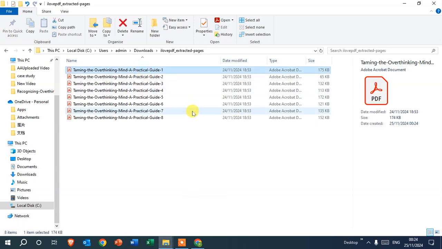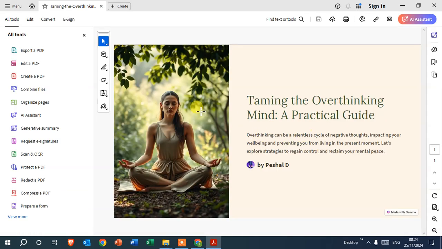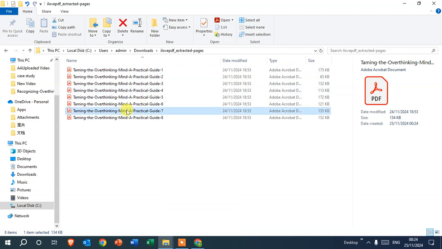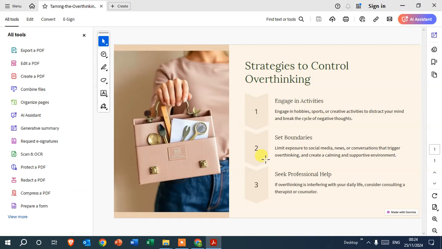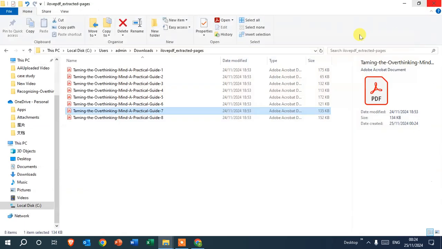I just double click on the first one. You can see only one page is in one PDF. Okay, so all 8 pages in one PDF are split into separate PDF files. Okay, so this is the way you can use this free site and easily split the PDF.